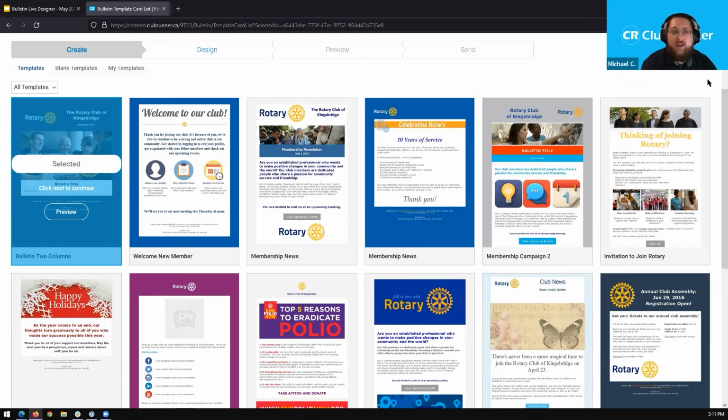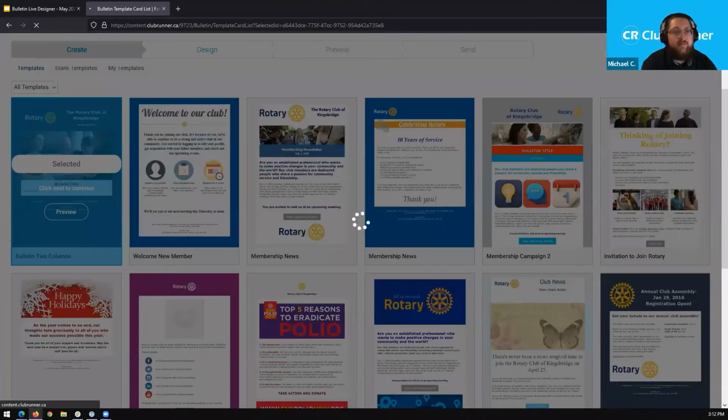So after we've selected the template we want to use, we can click on the next button in the top right corner. And this will bring us to the next step of the bulletin process, which is to design our template and input any content that we want to include within it.